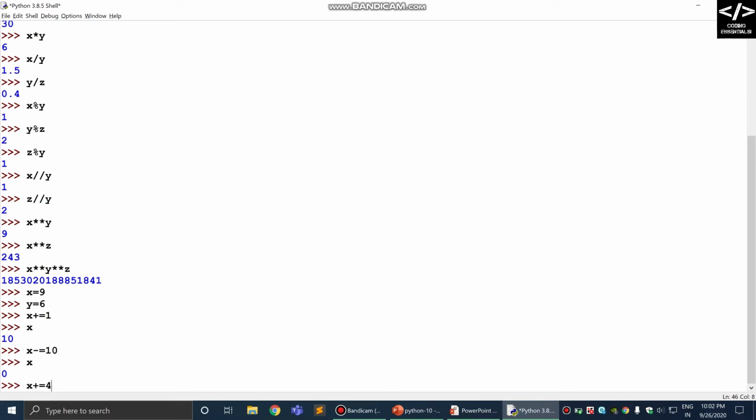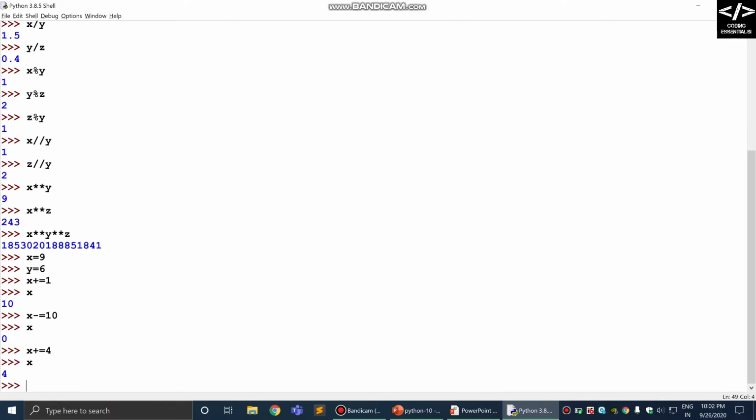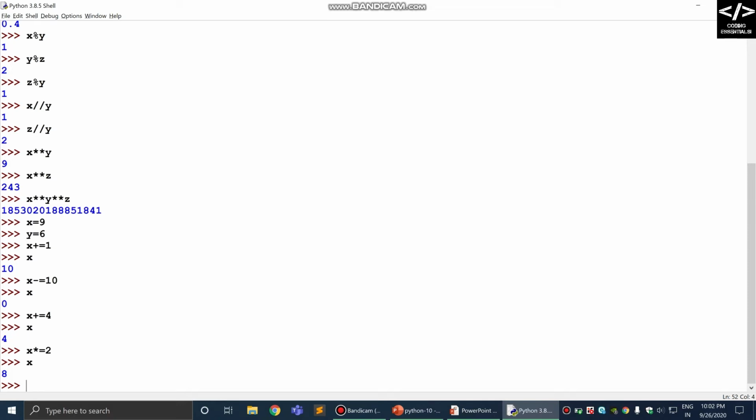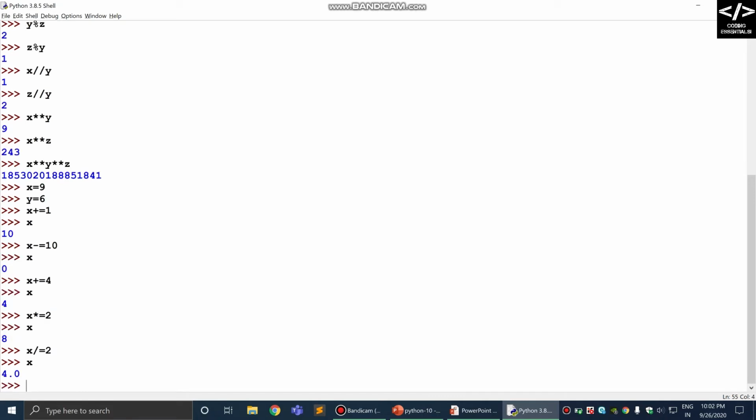Now let's try x first. Let's increment the value with 4. So the answer is 4. Now x multiply equals 2. The answer should be 8. Yes, it's 8. Now let's try x divide equals 2. The answer should be 4 again. So it's 4.0. It will convert the value to float.